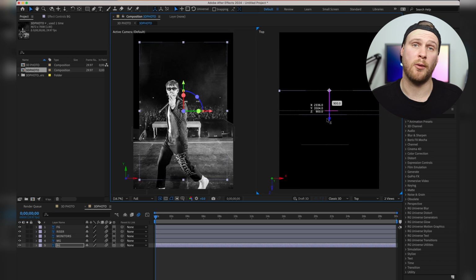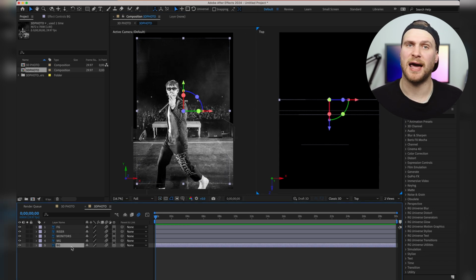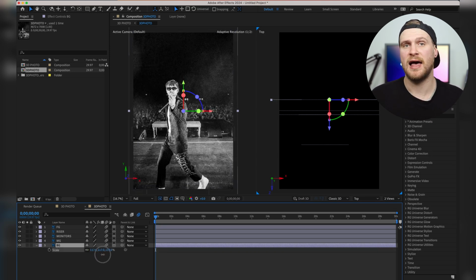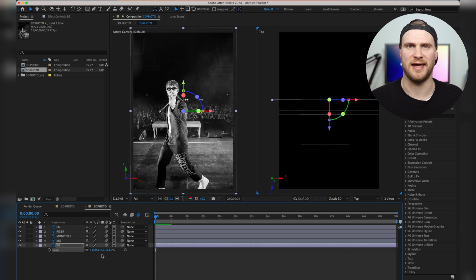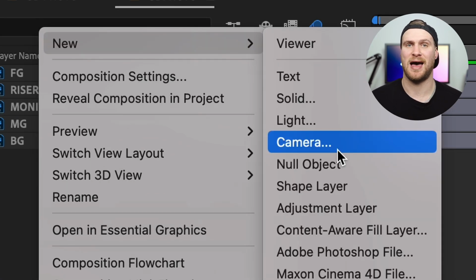And then we're going to push our background back a little bit further. As you can see, we've got a little bit of a black border here around our background, so we want to expand that a little bit. So again, we select S for scale and we just blow it up a little bit just to fill the gaps. Next, we want to go down into our layers, right click, select new and camera.